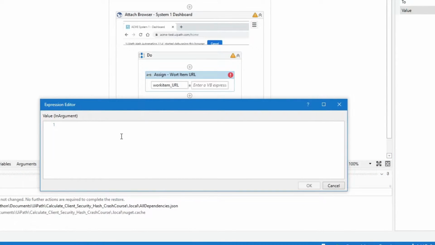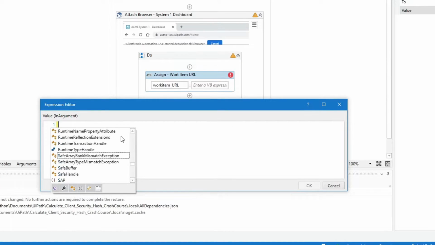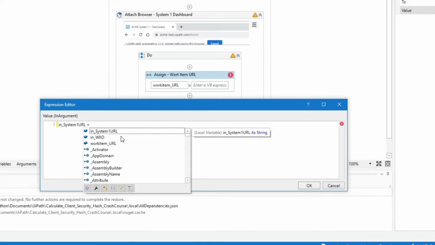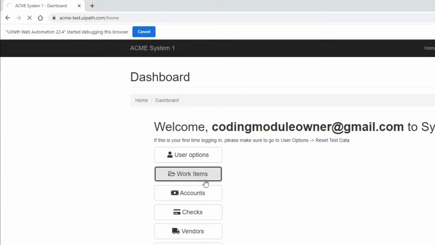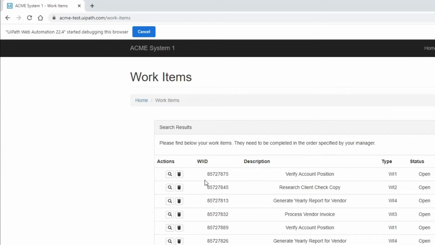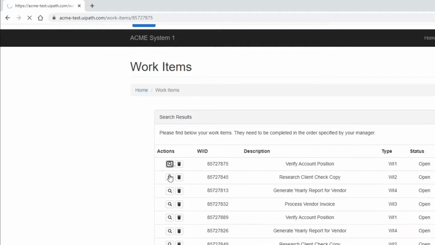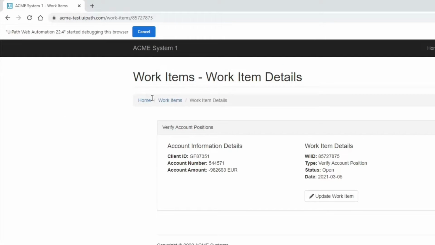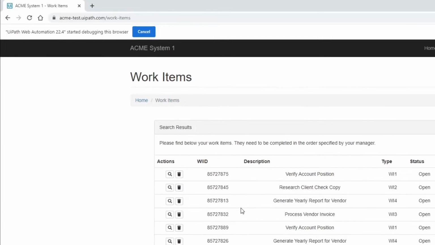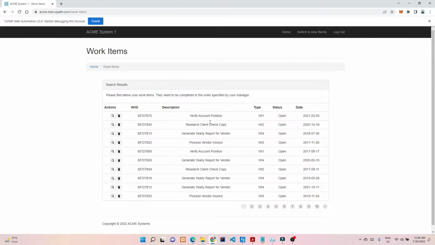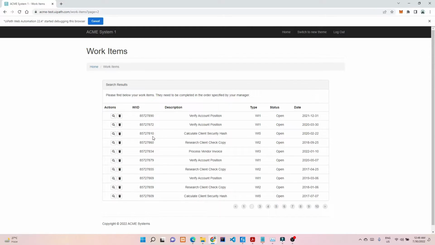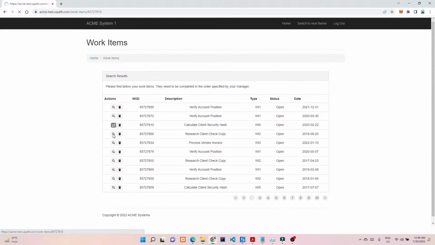So you will see. To make the work item URL, we first need the System1 URL, which is the in System1 URL. And then we need to concatenate the work item keyword. So let's go back to the system. Let's view one of the work item details. Okay, let me go back, because we need to make sure we are looking at the calculate client security hash example. There's nothing on this page. Let me go to the next page. And this one is a valid example.